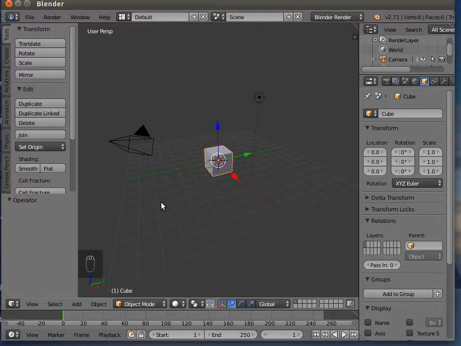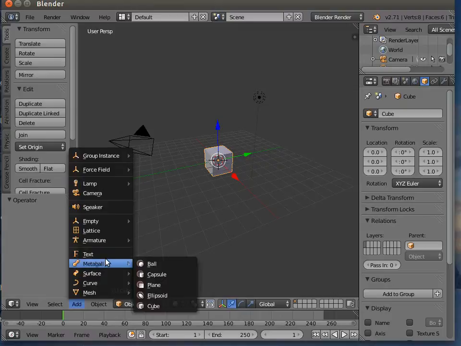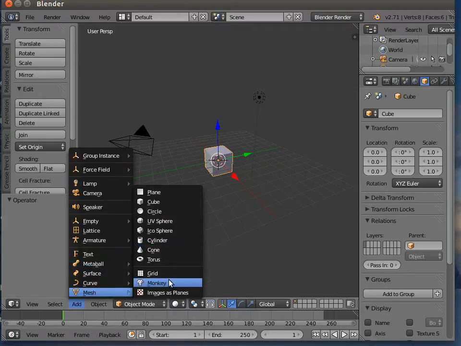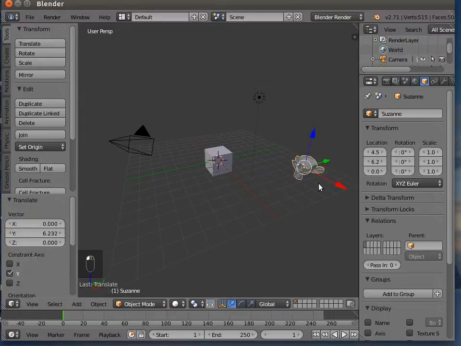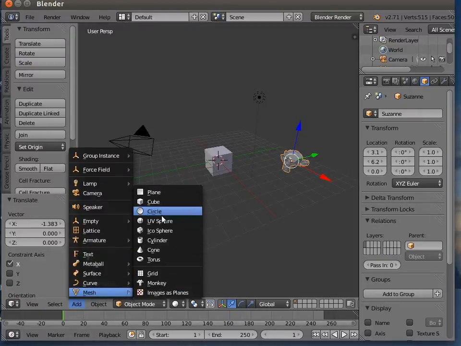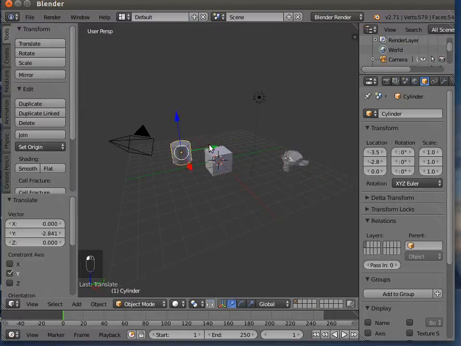And the first useful thing is we need to add some objects to see it. So I'm going to add in a few more things. I'm going to add in our wonderful monkey, Suzanne as she is known. She's kind of Blender's mascot. She's quite useful actually for looking at materials with. I'm going to add in a cylinder, and there we go. And what this lets me demonstrate is the A key, which is another really useful key.